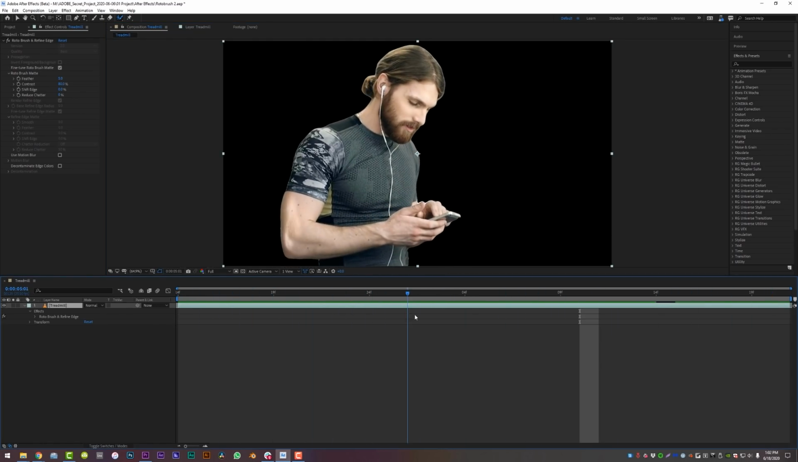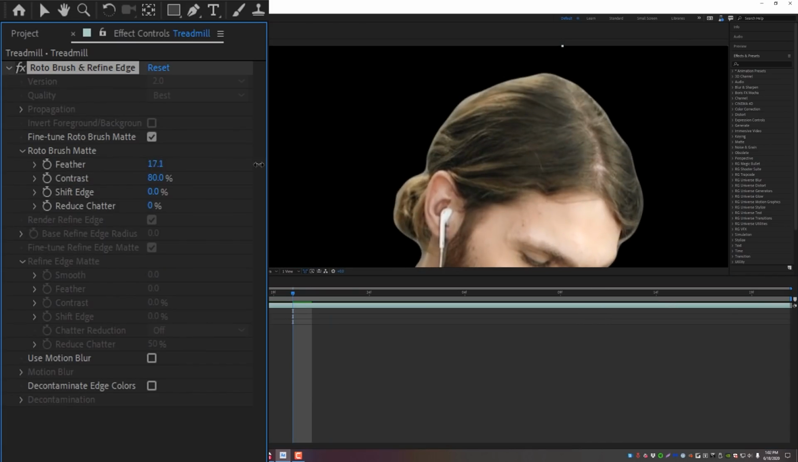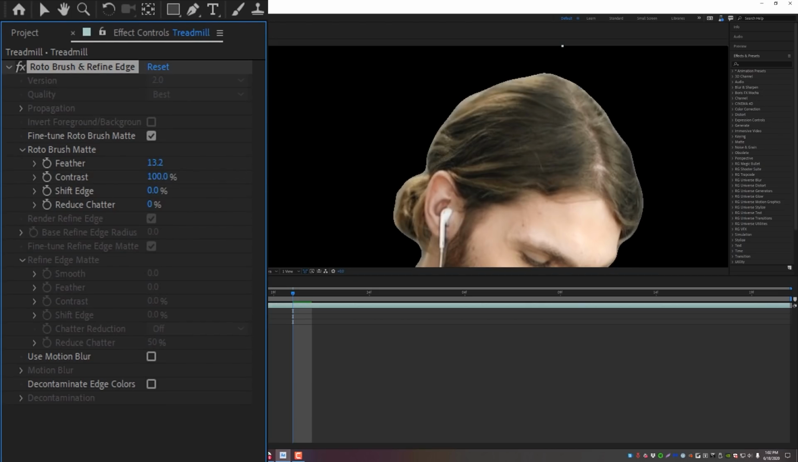Now we have the opportunity to fine-tune our Rotobrush matte. Feather will obviously feather and soften the edges. Contrast will determine how hard or soft the edge actually is. Shift edge will give you some positive or negative bleed on your subject. And reduce chatter will smooth out any random small imperfections in your roto.